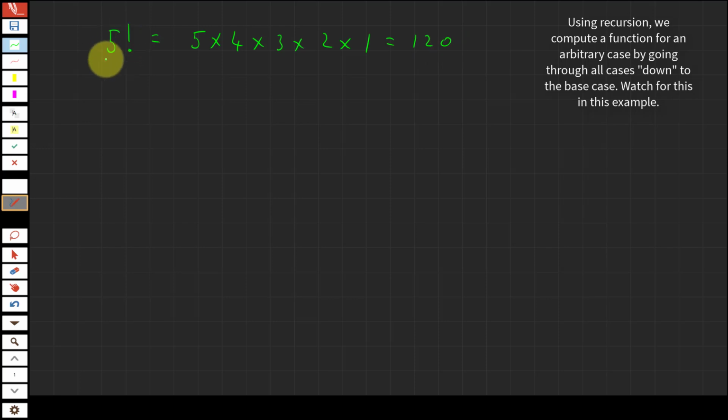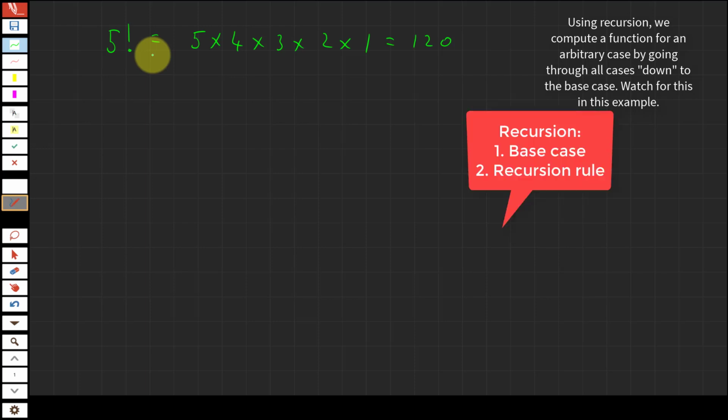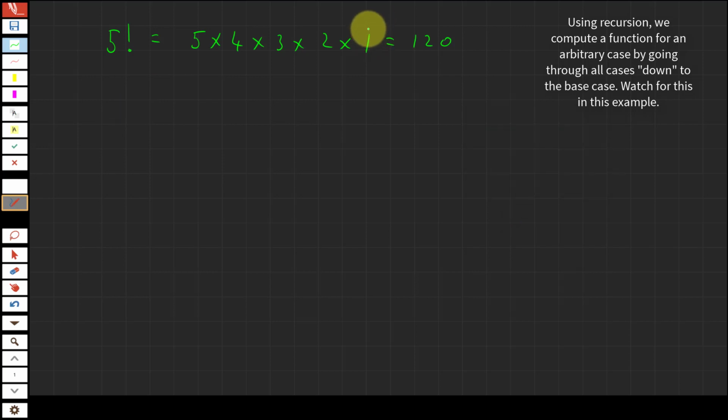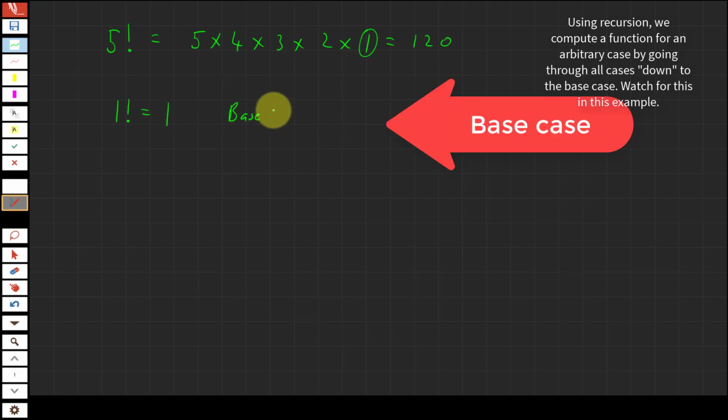Let's see how we can write 5 factorial using recursion. With recursion, we need a base case and we need the recursion rule. So we need two parts to recursion. Let's write the base case first. We noticed when we got down to 1 we stopped. So the base case is 1 factorial equals 1. This is called the base case.